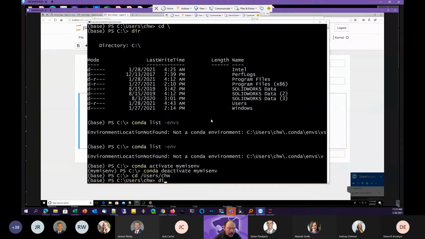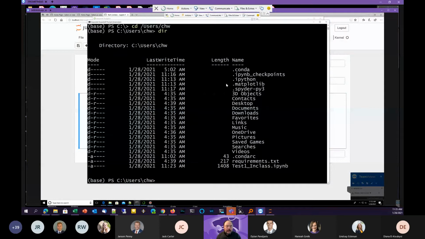Okay. This is the directory. What I have so far is all the files under my user directory, C/users/chw. That is my username, and you probably have a different username on your own computer. You see that this is the test one in class IPy notebook. This is the new Jupyter Notebook I just created, and I also copied the requirements.txt under my home directory.